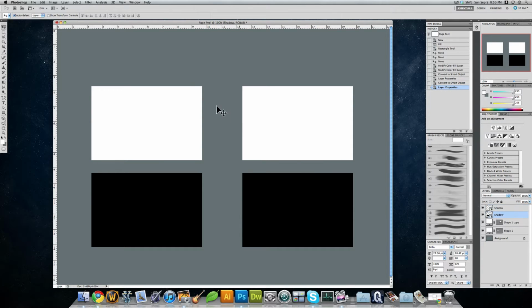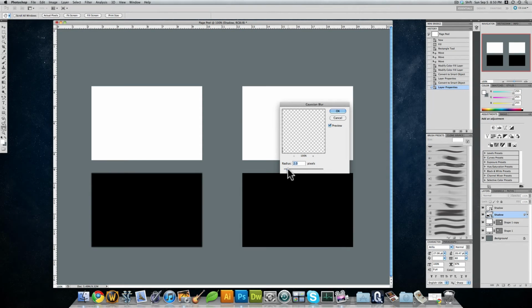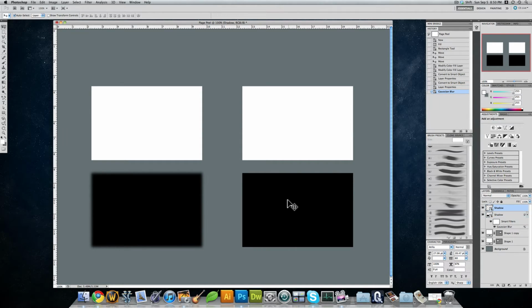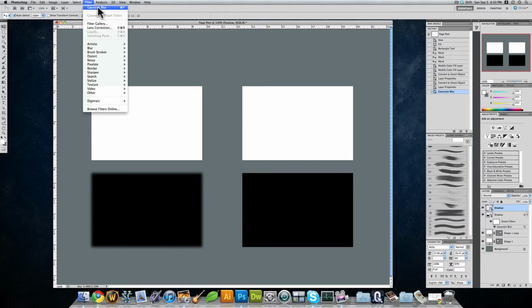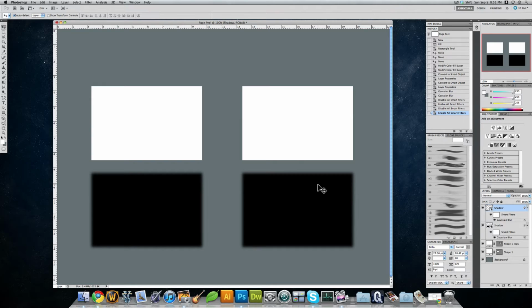Now with both of these, we can filter, blur, and do a Gaussian blur. And how much blur you want is really up to you. I think, I don't know, something around 6 looks okay. We'll do the same thing here. Apply it. 6 is perfect. So why did I make these smart objects? Well, the answer is because I have right here the ability to turn on and off the blur that I made. So if I want to change the blur or resize it later or even take it off, I can do that.